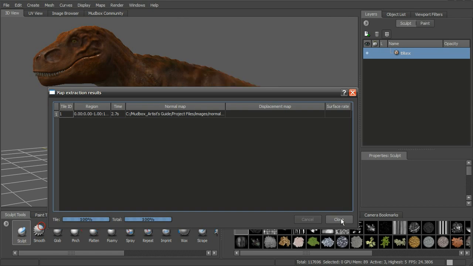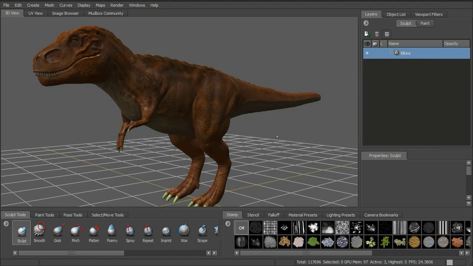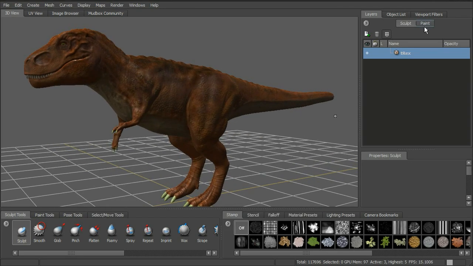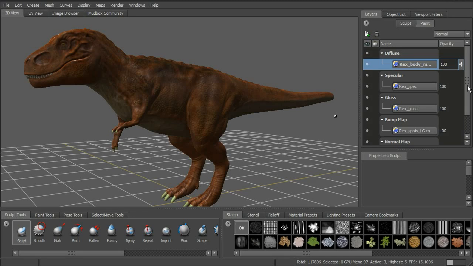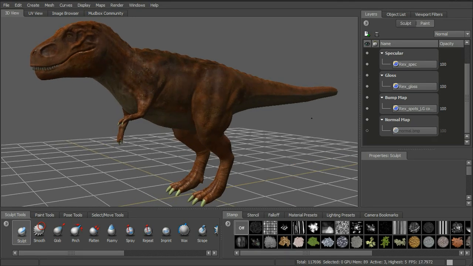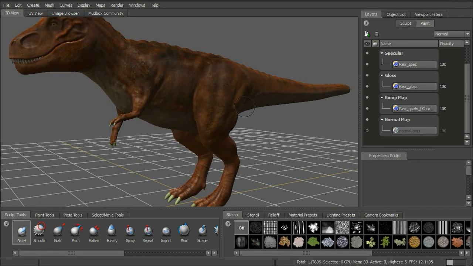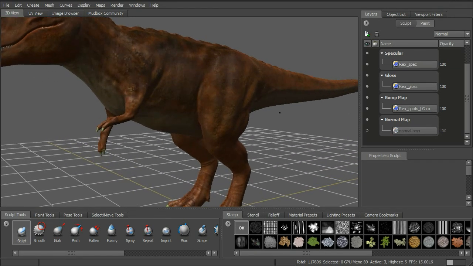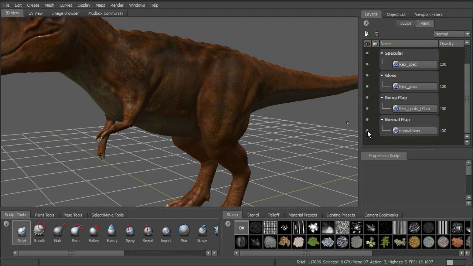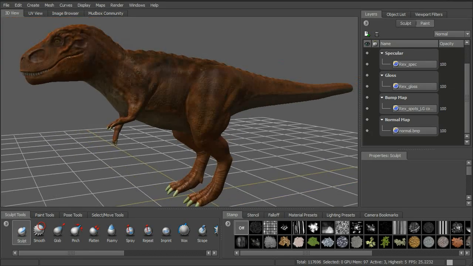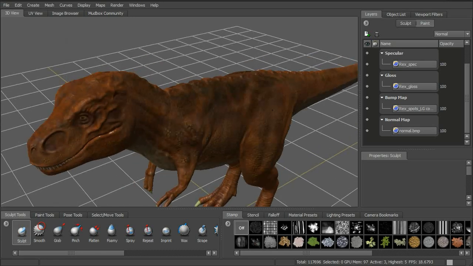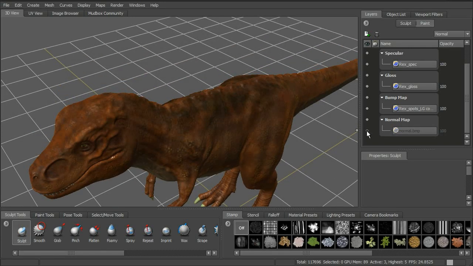And we go ahead and take a look at this as we go through here. So it's going to actually automatically add that as a normal. So you can see in here, if we go ahead and turn that off, that's what it's going to look like. And then we'll turn it back on, and you can see all of those bumps come out. So it gives us a little bit more information here about our geometry.